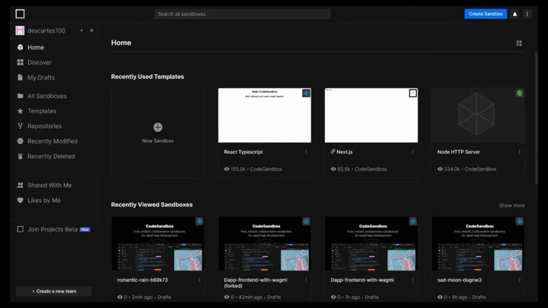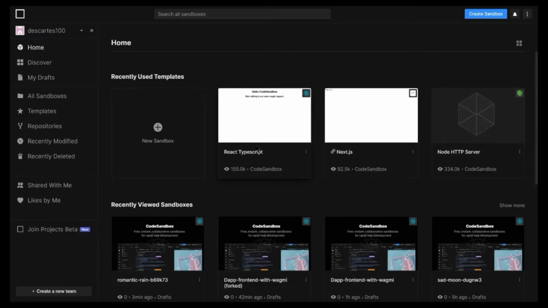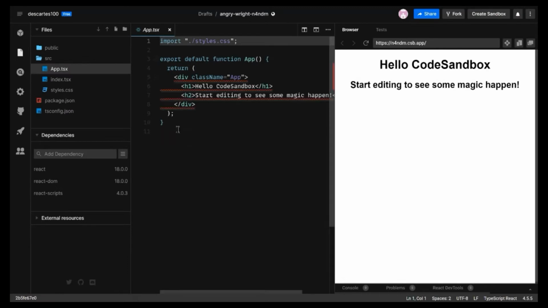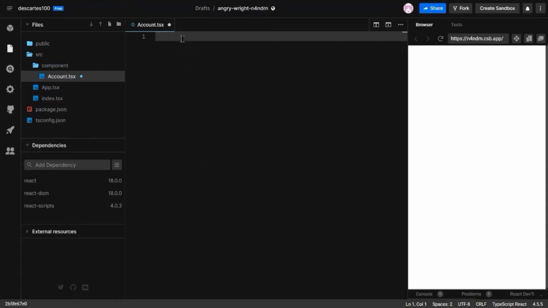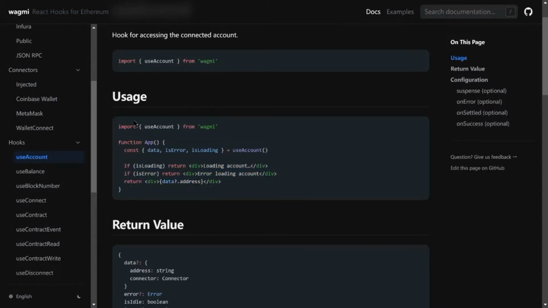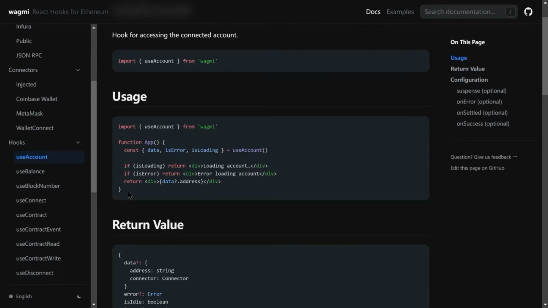I will use CodeSandbox as my editor, and I have provided the link in the description below. You can play with it if you like. Okay, let's begin. First, we are going to create a CodeSandbox with React TypeScript. And then we are going to clear the code we don't need, and delete this file. We are going to refer to the documentation to learn how to use the useAccount hook. Here is an example usage.